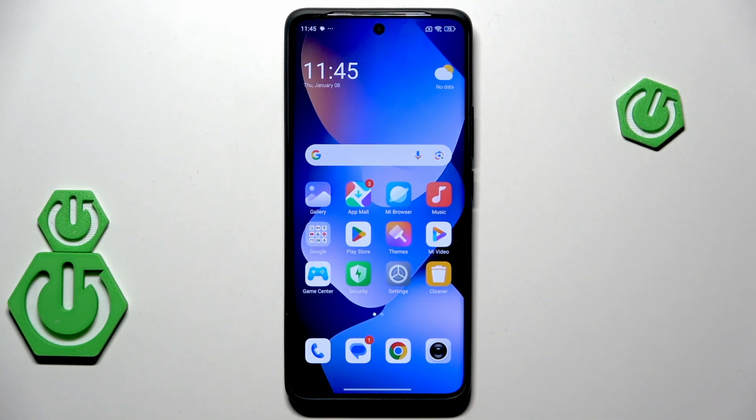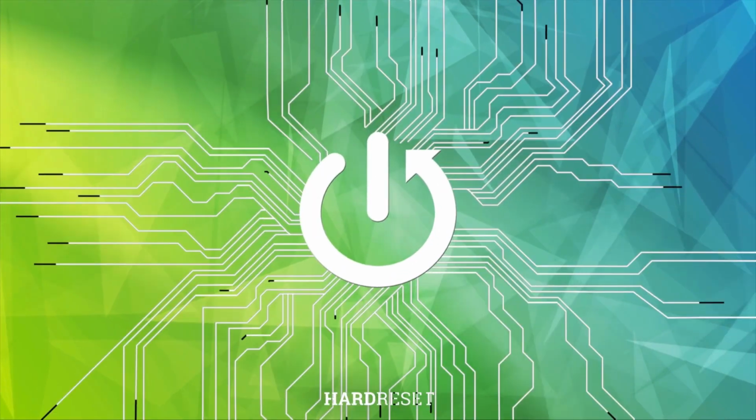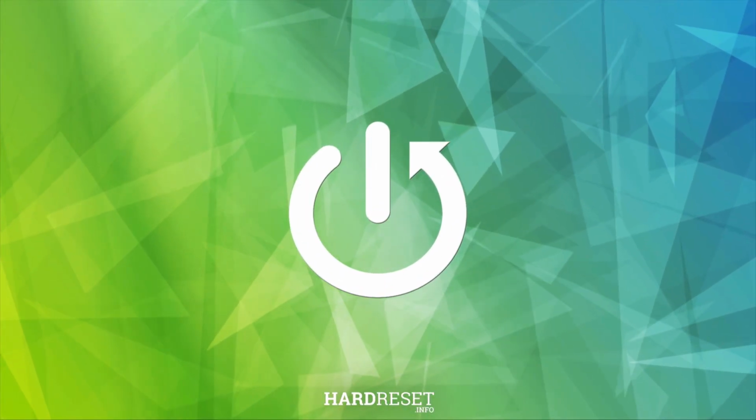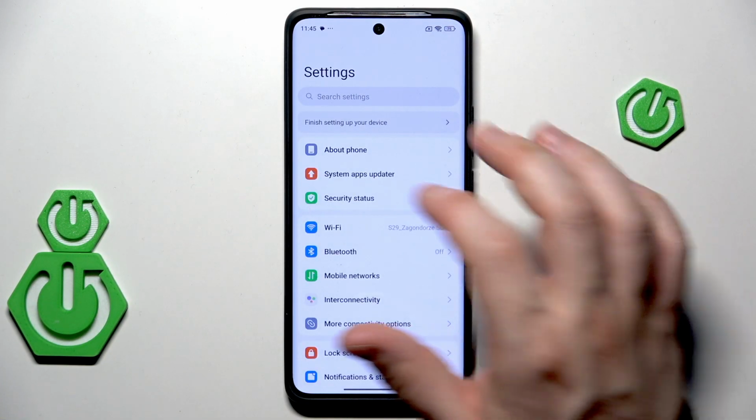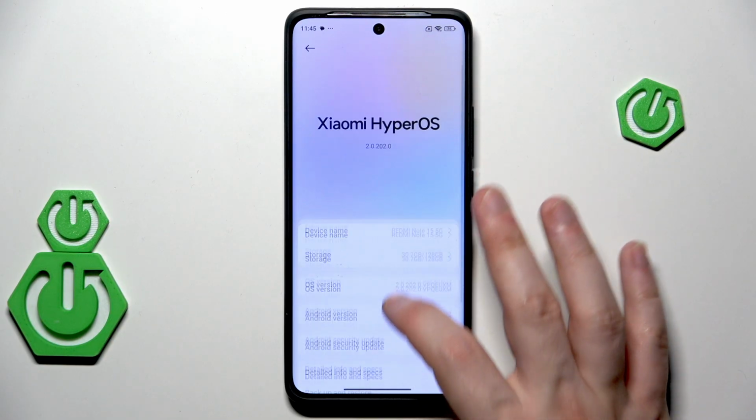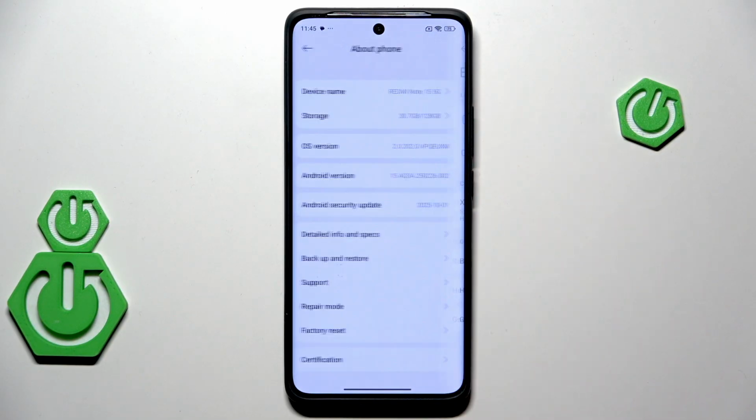Hello, in this video I'm going to show you all backup methods on Redmi Note 15. Okay, so let's open up the settings. Now click on About Phone, scroll down a little until you find Backup and Restore.